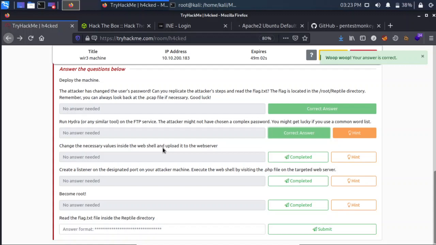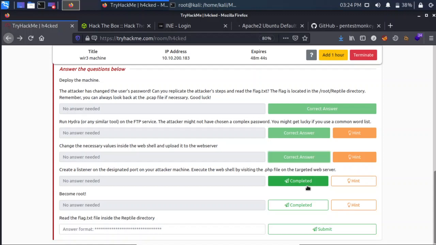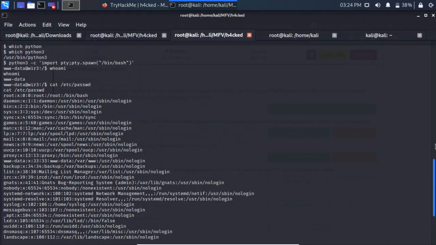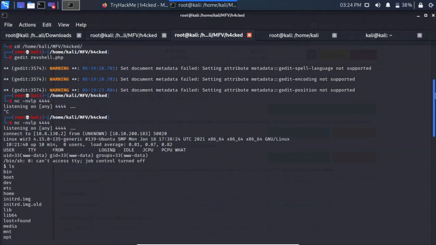As I already told you, you have to change the IP address and the permissions uploaded to the web server. We have already done that. Create a listener on the designated port on your attacker machine. Execute the web shell by visiting the .php file on the targeted web server. Same thing: create a listener, which we already created, nc -nvlp 4444, I think. Yes, this command, as you can see here.